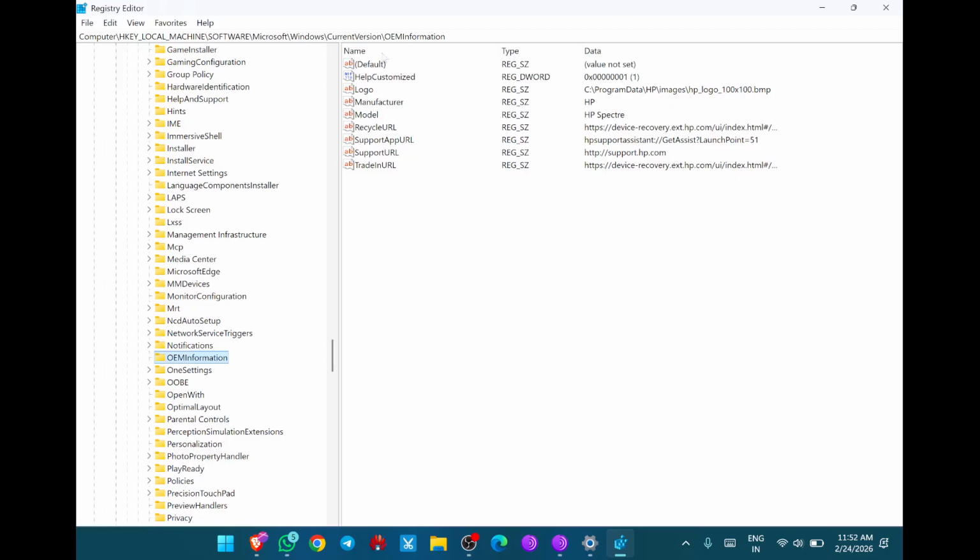Now you need to navigate through HKEY_LOCAL_MACHINE, SOFTWARE, Microsoft, Windows, CurrentVersion, OEMInformation. Otherwise, you can copy and paste this path from the video description. After that, press Enter on the keyboard. It will take you to the OEMInformation key in the left sidebar.